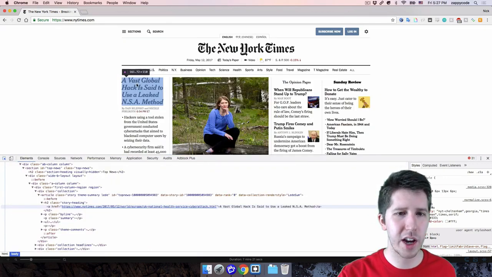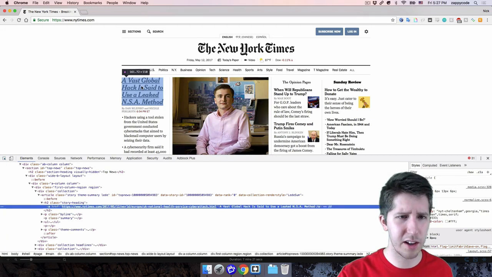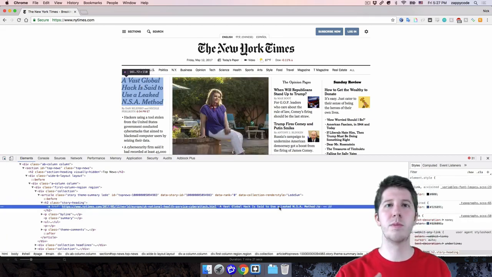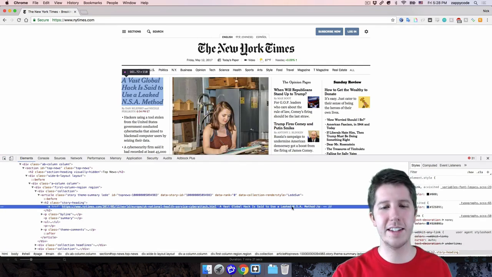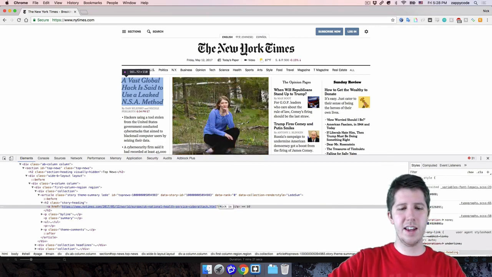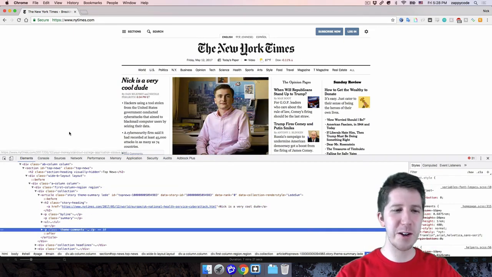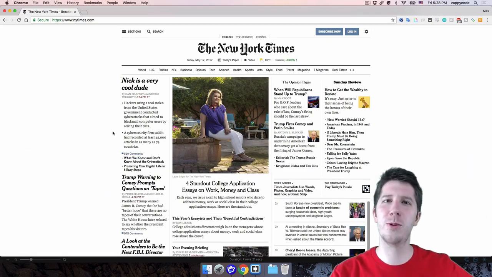So let's say I want to change maybe the top headline here. If I click on this, it shows me, oh, this is the line of code that is making this display here. And I can actually change the text inside of here. So if I double click inside of here and I want it to say now something like, Nick is a very cool dude, okay, and I click out of this, look at that! All of a sudden now on the New York Times, it looks like, Nick is a very cool dude.